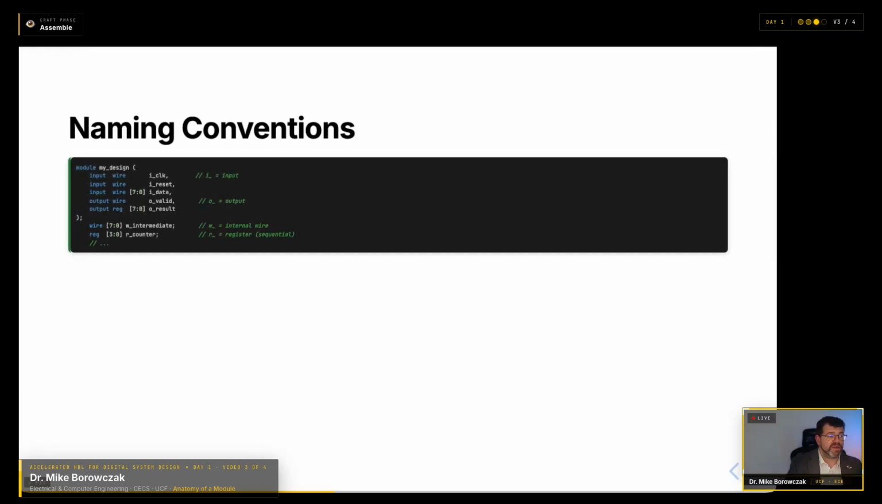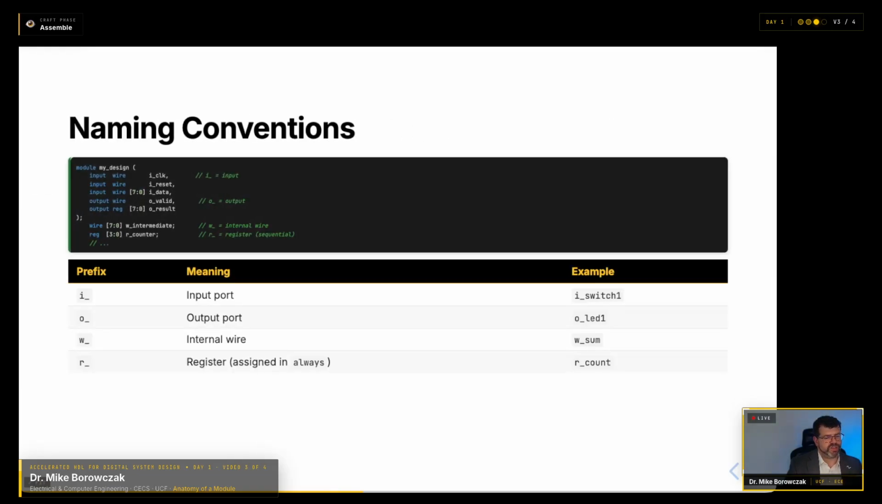All right, some naming conventions. Again, these are naming conventions we're using in this course. Depending on the company that you go to, you may or may not see these. So prefixes. When you see I underscore, it's going to be an input port. When you see O underscore, it's going to be an output port. When you see a W underscore, consider that an internal wire. And when you see an R underscore, consider that to be a register.